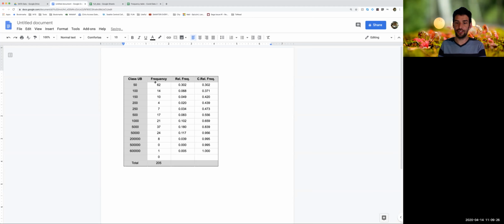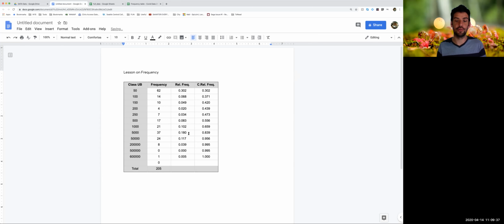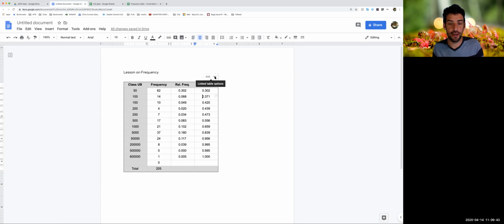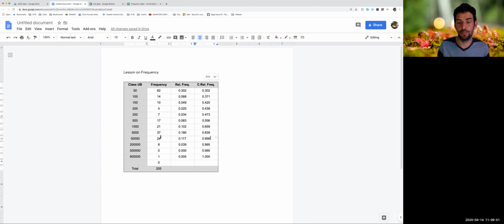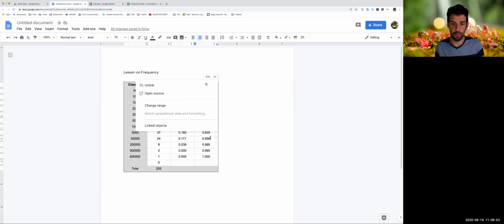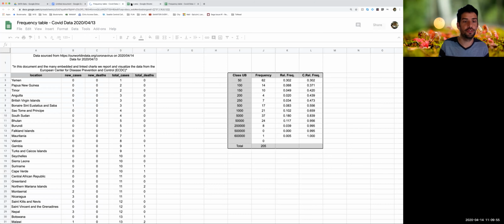And that table that I just copied shows up in my document so that if I was presenting a lesson on frequency, I can build this frequency table and put it into a nice document. And if I am dealing with that document later and realize I want to change this table, I can open up the source, go back and edit it, and those edits will appear here, right? So let's just do one of those. For instance, so I open the source.